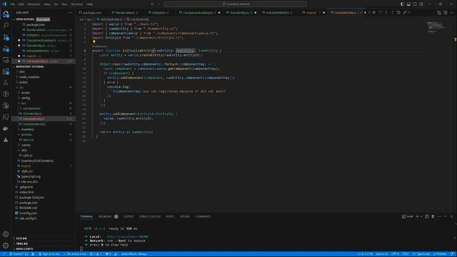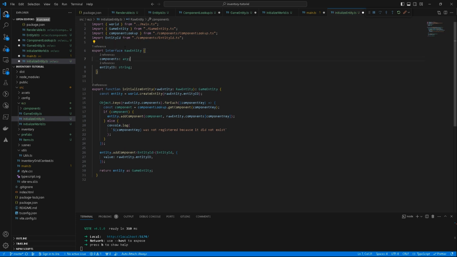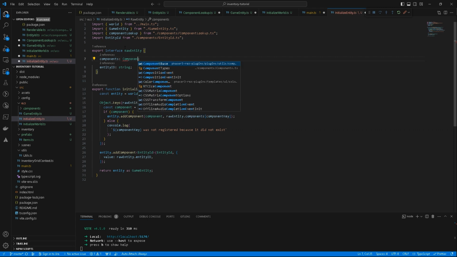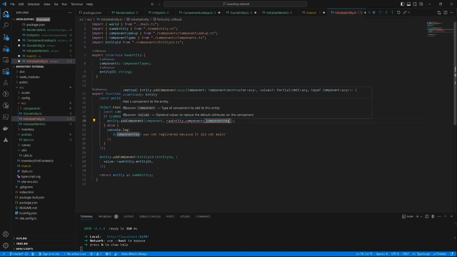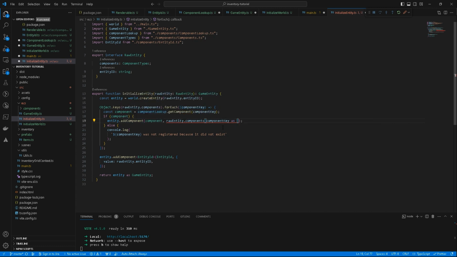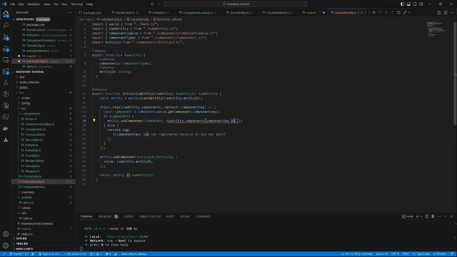Now, the only other thing that we're missing is this raw entity type or interface. So that one should be pretty easy to bring in here. So we'll drop this one in here. And our components, this should be component types. And this should be as, let's see, we did define the type of this, I think, in our other file here. Let me see if we can find it. So this should be as key of component types.